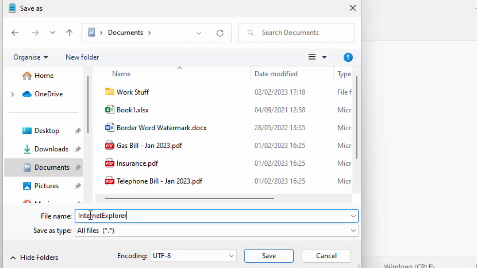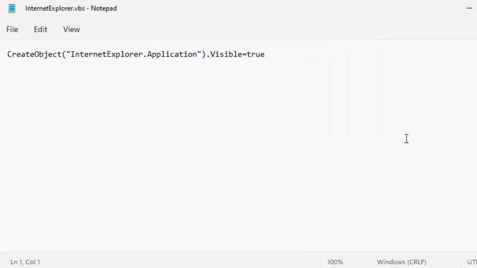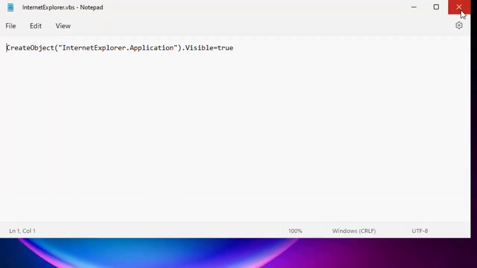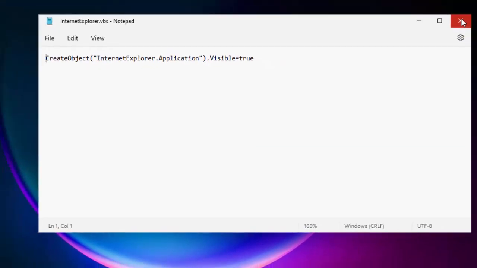All one word, no spaces, perhaps with a capital I in Internet and a capital E in Explorer, and then type dot V for Victor, B for Bravo, S for September. So you should have in there Internet Explorer dot V for Victor, B for Bravo, S for September. Okay, once you've done that, click on save. And then we need to close this down, so click on the cross just up there in the top right hand corner.